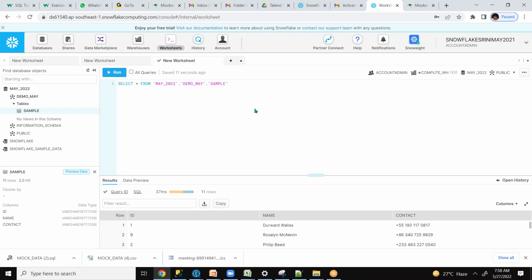So in tomorrow's session, we will look at how we access Snowflake through a command line interface, and how the micro partitions are done, and how the files are stored in your AWS storage locations.